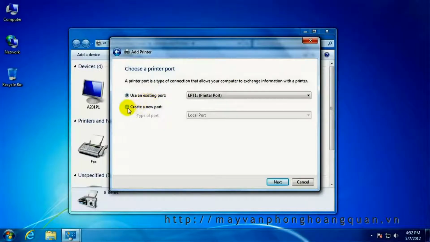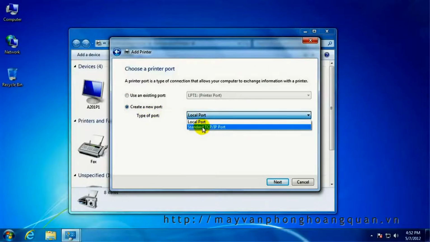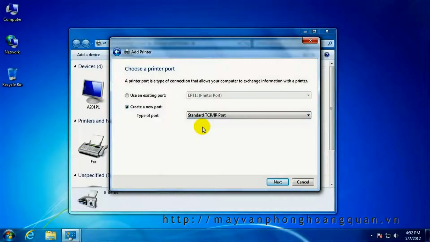So we get this opened up, you want to go to Create a New Port, and then we will go to standard TCP/IP port. TCP/IP is the name for the communication on the network, so that's why it's a TCP/IP port for a network device. So then we'll go down to Next.